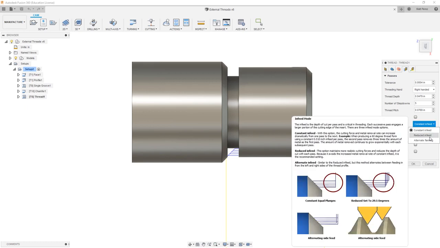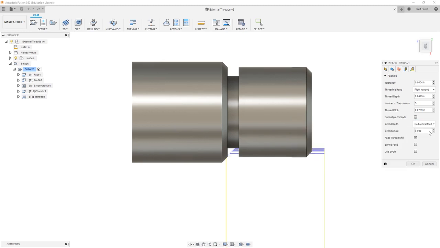Right now we have constant in-feed, reduced in-feed, and alternate flanking. The reduced in-feed option will allow us to maintain some realistic cutting forces that reduce the depth of cut with each pass. So this is going to be the most common option to use when we're setting our in-feed values. And generally, the in-feed angle will be about 1/2 or a little bit less than 1/2 of the angle of our tool. So most of our threading tools will be 60-degree tips, so we're going to enter a value of 29.5 degrees.